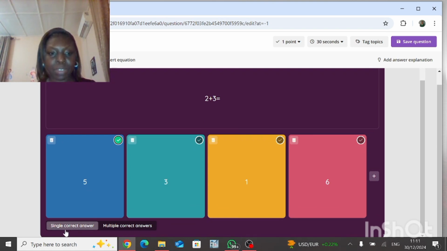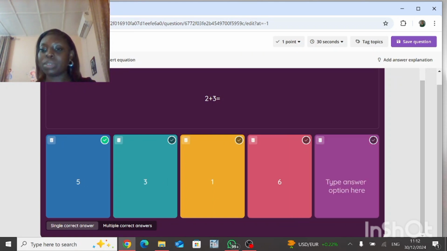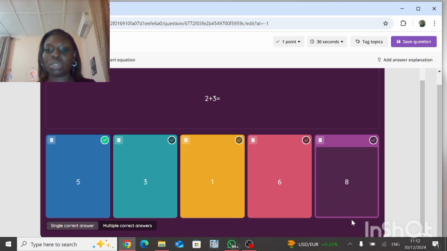Now I have single correct answer or multiple correct answer, so I'll go for single correct answer because I want one answer. Now when you are done, you go to the next question. Now if you want your options to be more than 4, like this one we have 1 2 3 4, if you want to add a fifth option, you tap on this plus arrow and then put another option, 8. Okay, so you are limited to just 5 options. Then you go to the next question.